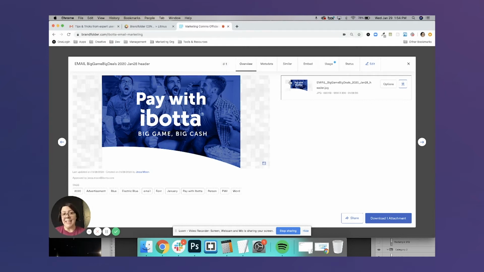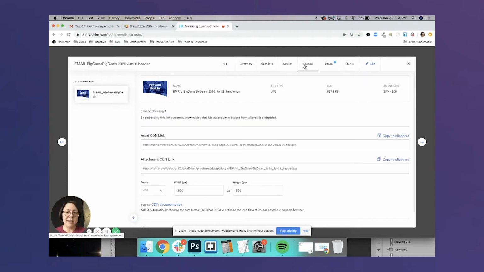To get the CDN link, I'm going to go to the Embed tab. And again, I see a few pieces of information about the graphic, but what I really need is this asset CDN link. So I'm going to copy that by hitting Copy to Clipboard.